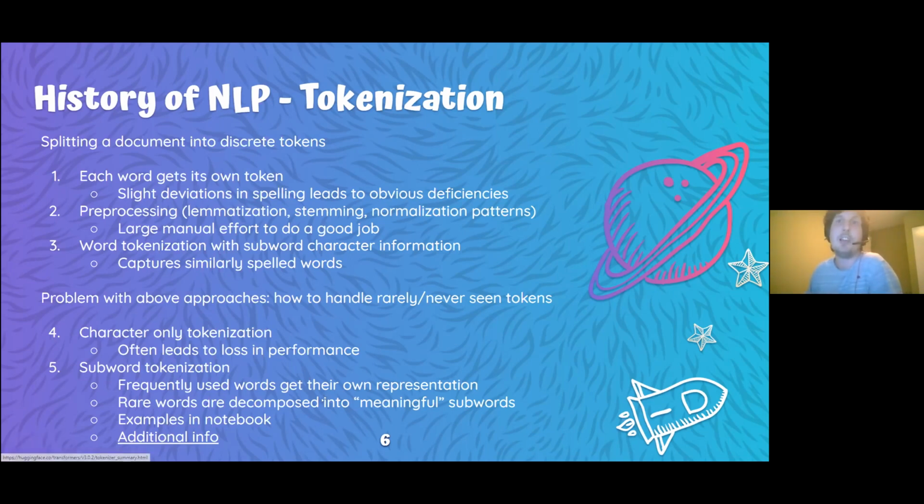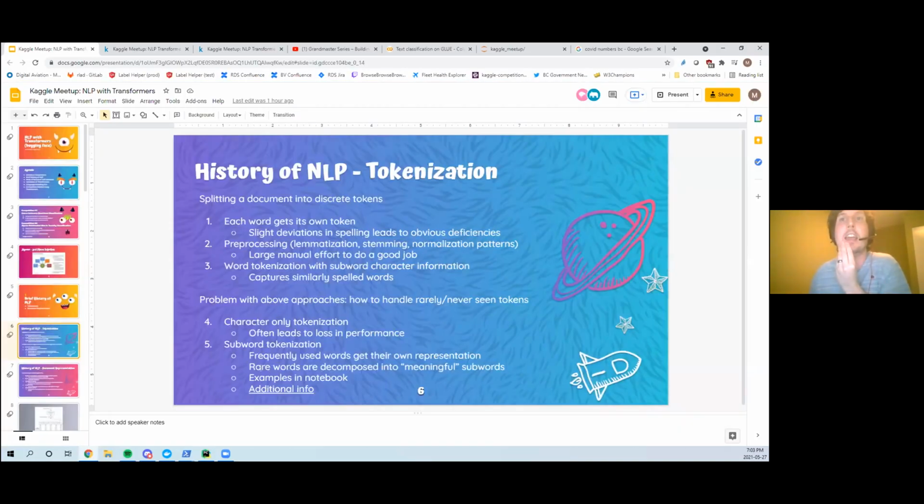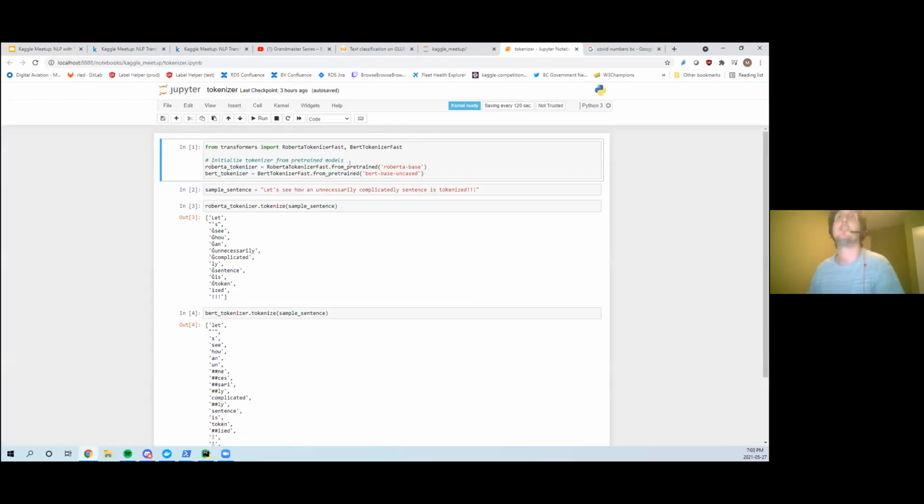I have additional information because there's actually quite a few different ways of doing this. There are different strategies for how to accomplish these few goals, and I didn't look into it that much. What I did do is create some examples of the outputs. I have a Jupyter notebook that's running on this computer. Let's look at the tokenizer.